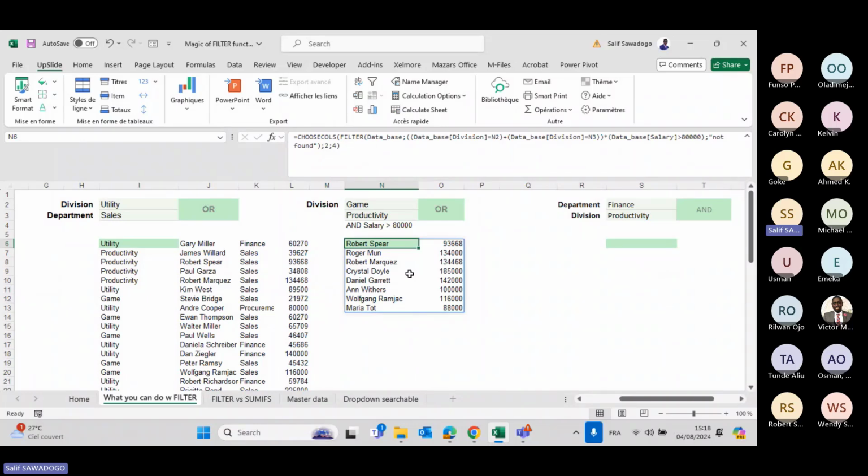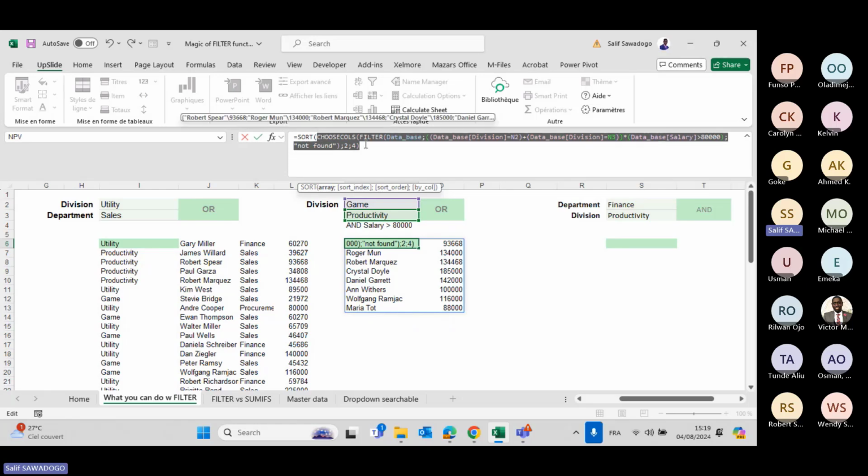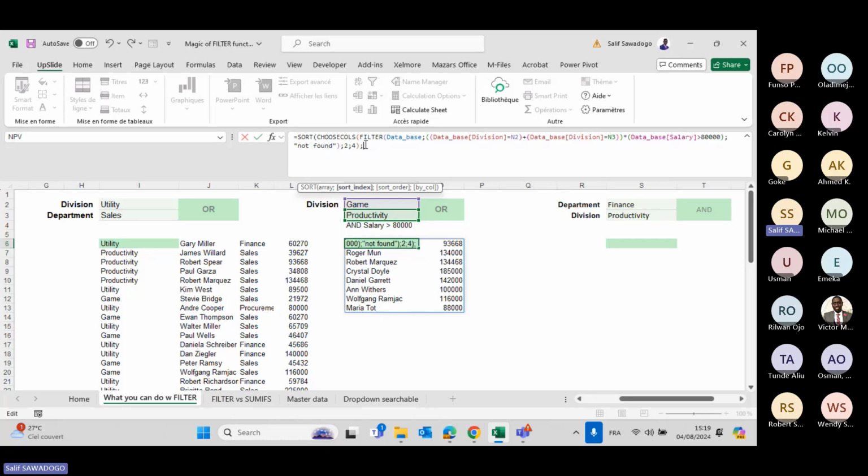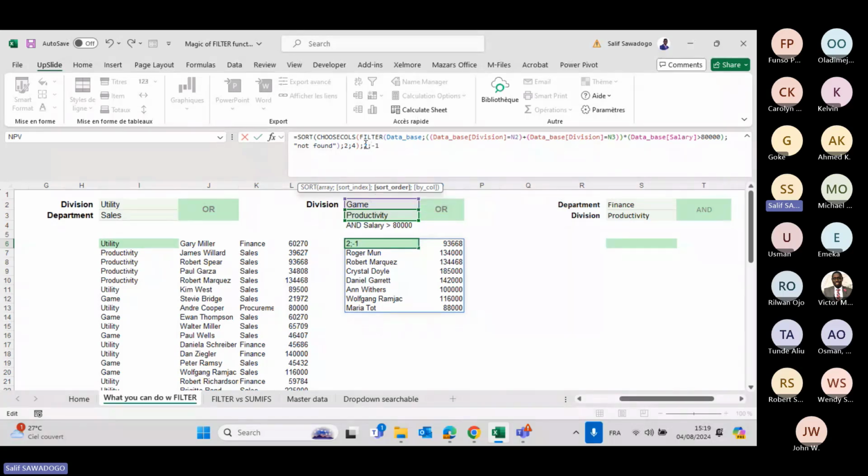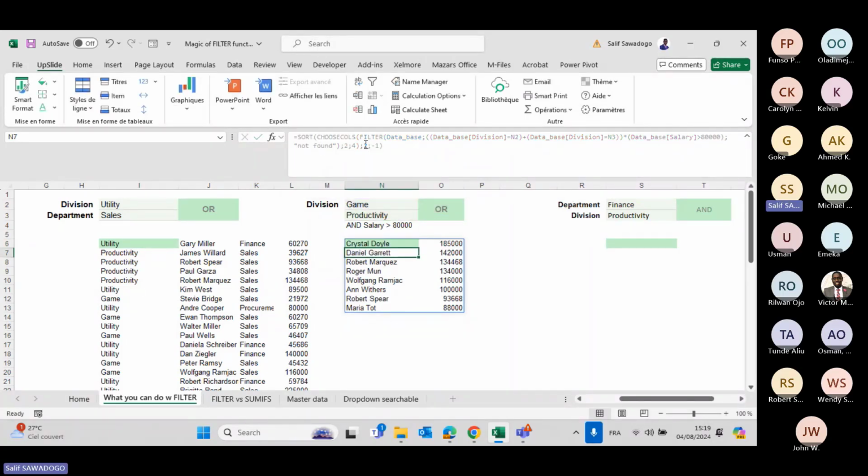And what we can do more is to sort them in descending order, for example. So we can use another function, SORT, and the array is the result of all of this, and I want to sort this. The sort index is the second column, and I want this to be in descending order. So -1. Okay. So I have the employees that are working in game division or productivity division, and the salary is more than 80,000.